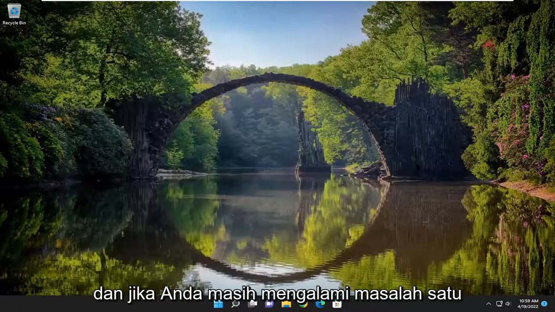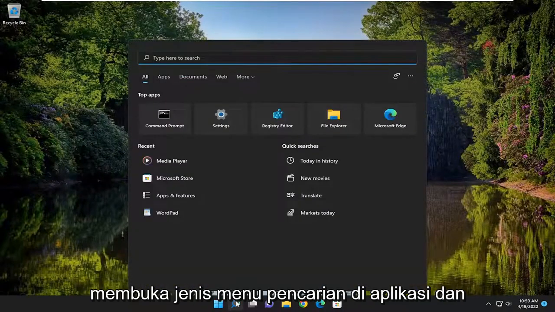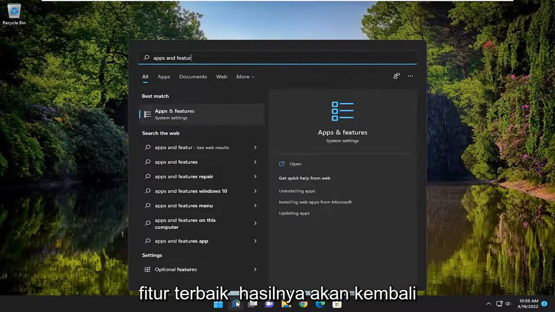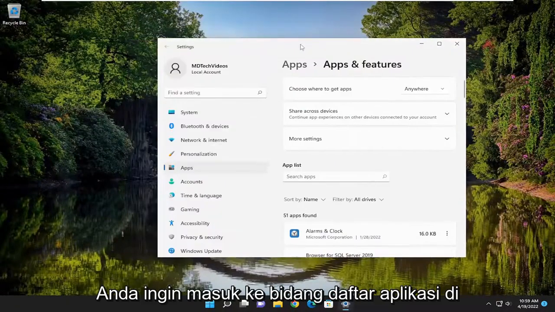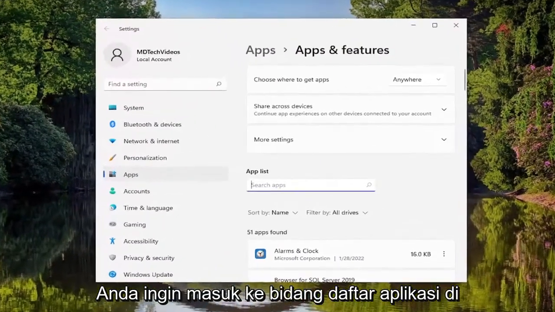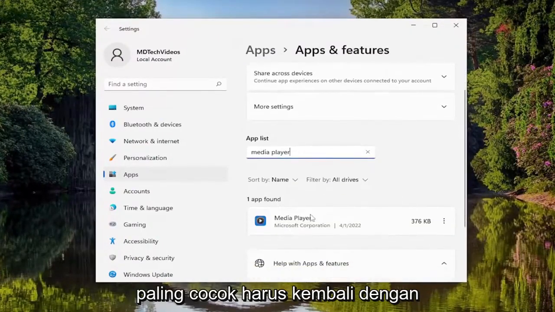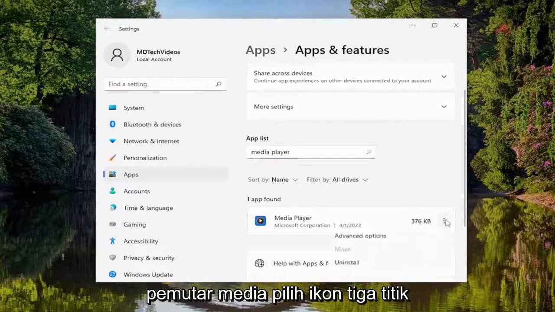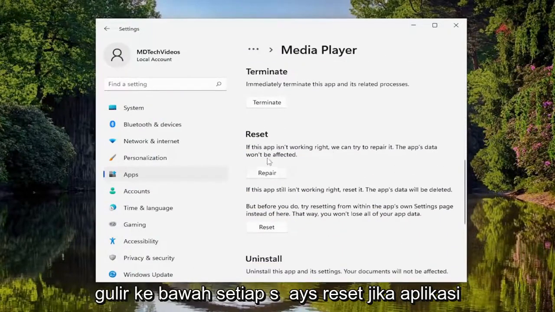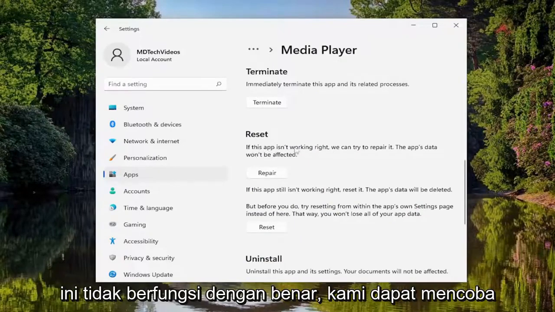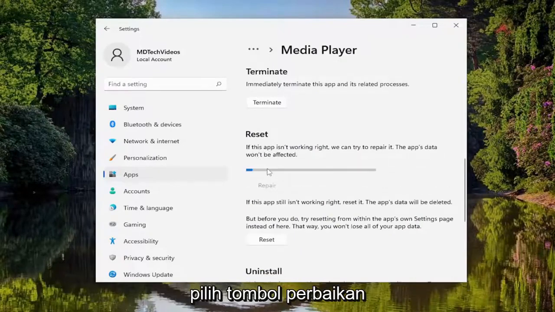If you're still having a problem, one further thing we can try is to open up the search menu and type in apps and features. The best result should come back with apps and features. Go ahead and open that up. In the apps list field here, type in media player. The best match should come back with media player. Select the three-dotted icon next to it and then select advanced options. Scroll down, and where it says reset, if this app isn't working right, we can try to repair it. The app's data won't be affected. Select the repair button.